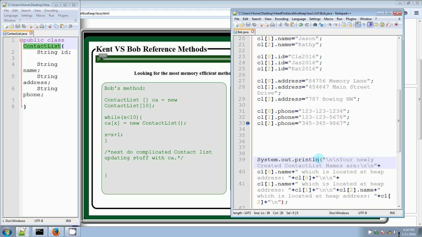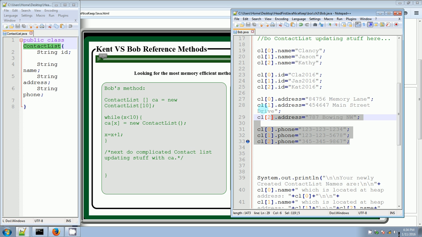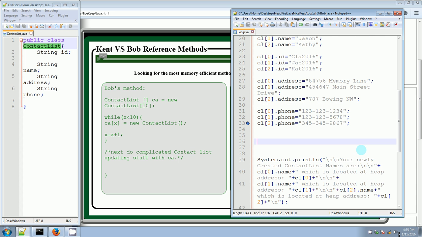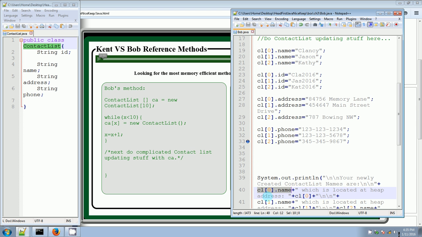Then I also want to spit out a little more information. I want to prove to you that these things that I set in memory, in their particular memory locations, you can actually spit them out. So I have System.out.println, a couple of spaces, "Your newly created contact names are," a couple more spaces, and I have CL index 0.name. It's not going to spit that out. It's going to spit out the value for CL index 0.name, which is Clancy.